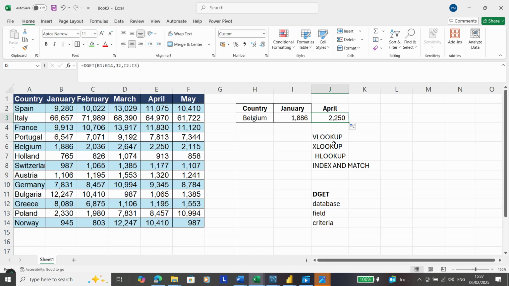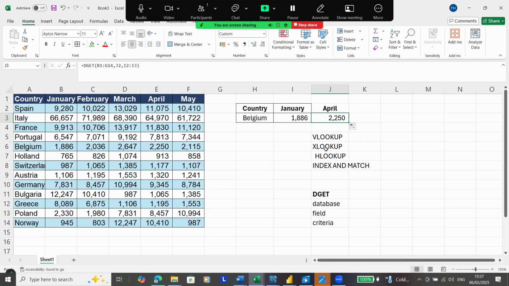It's only three arguments. You can use it on anything. Usually when the data is a lot of data, when there are tons of rows to deal with or a lot of columns to deal with, you use the DGET. And so from now, you can stop using VLOOKUP, XLOOKUP, HLOOKUP, or INDEX and MATCH, and just stick to the DGET.